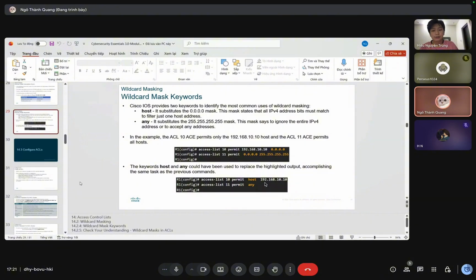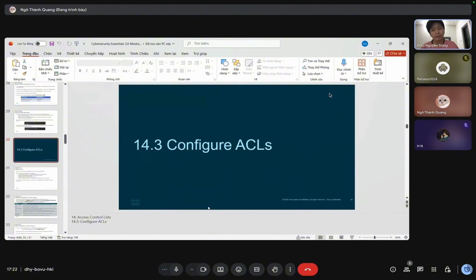In the example, the ACL 10 ACE permits only the 192.168.10.10 host, and the ACL 11 ACE permits any host. The keywords host and any could have been used to replace the highlighted output, accomplishing the same as the previous commands. So I will leave the next part to my partner.